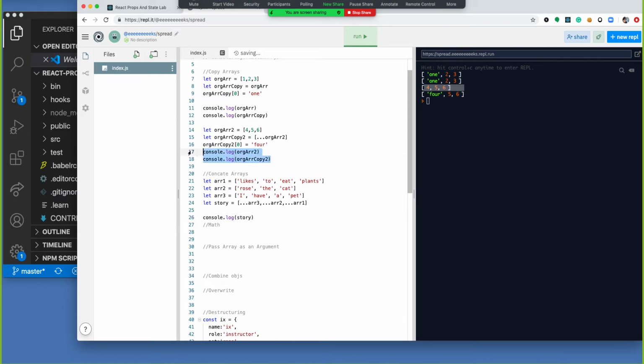I'm going to comment these out so we don't get too much going on. Go. Now we have an array. I have a pet, Rose. The cat likes to eat plants. So that's my story. It's a great story. It's the one I talk about every day. So we were able to take these 3 arrays and combine them into one array. If I had missed this comma, we would have gone in error. So if you see something like this, this just means that you need to add your comma before the item that you're adding to this array.